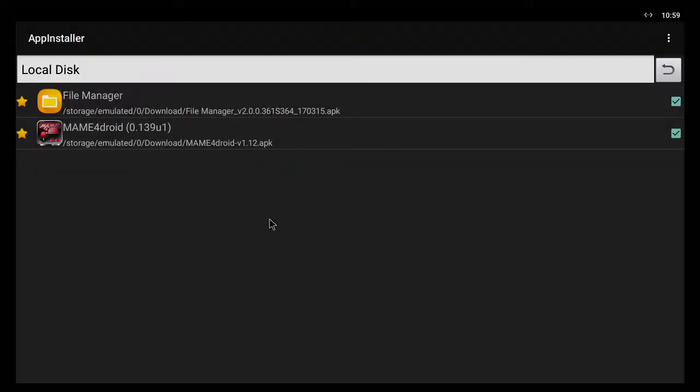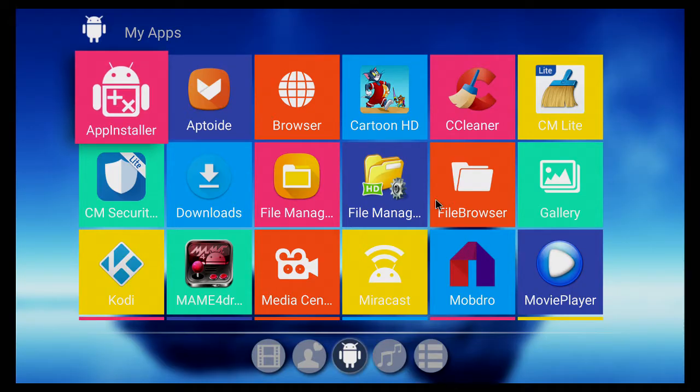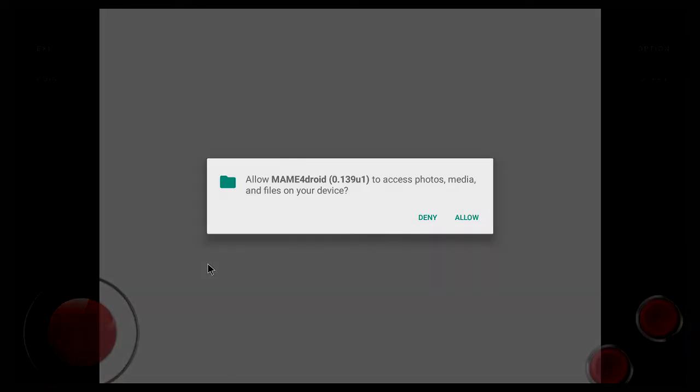Alright, so now we'll back out. And now you're going to go to your file browser. Actually, not your file browser, excuse me. You're going to go down to your M.A.M.E emulator, your multi-arcade machine emulator first. And you're going to click on it and run it. So now you're going to go to allow. You have to allow all this stuff. And this is your default ROMs path.